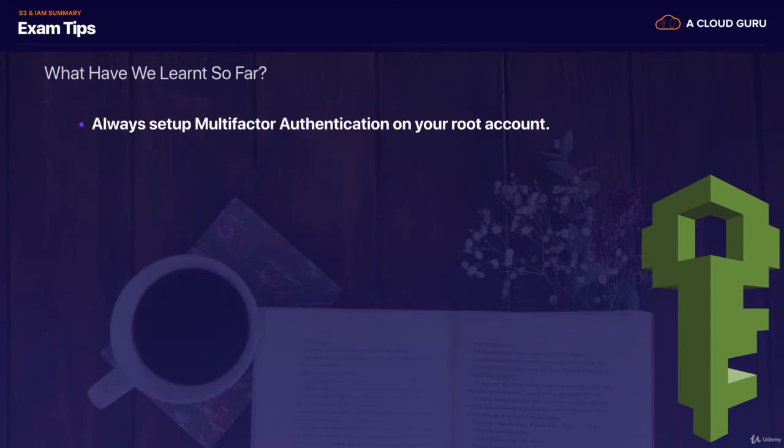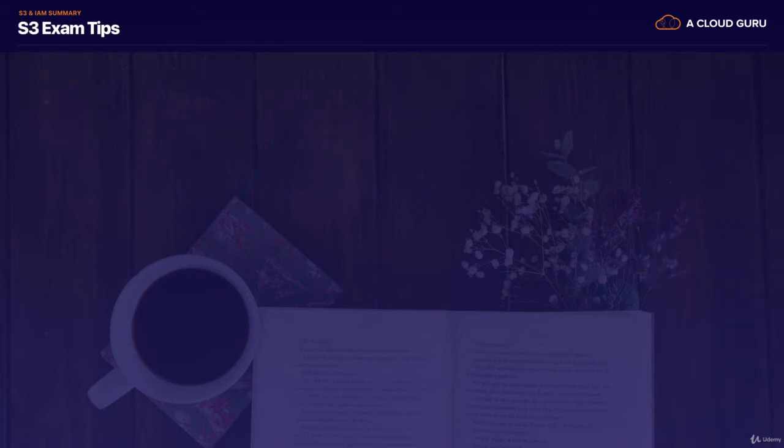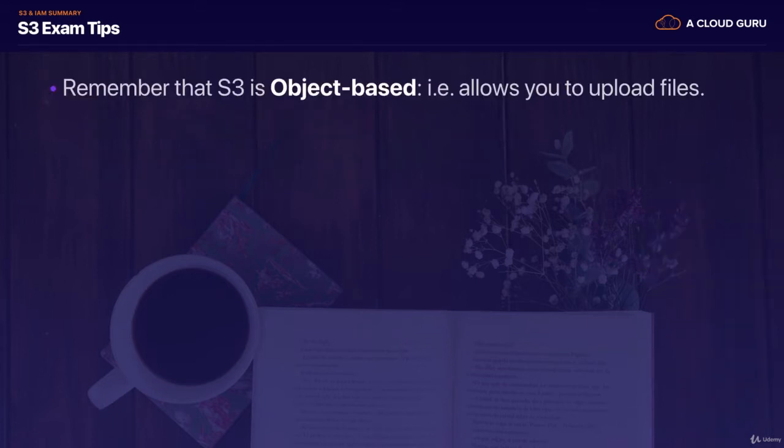So moving on, the final bits we learned about IAM is you always set up multi-factor authentication on your root account, and you can also create and customize your own password rotation policies. So moving away from IAM, let's look at S3. So remember that S3 is object-based.